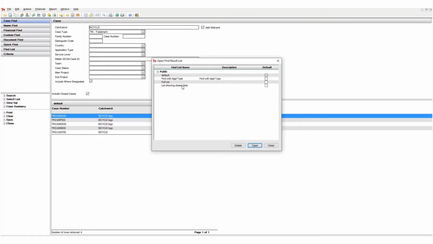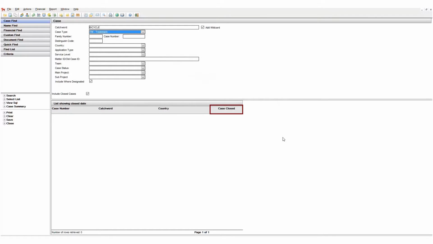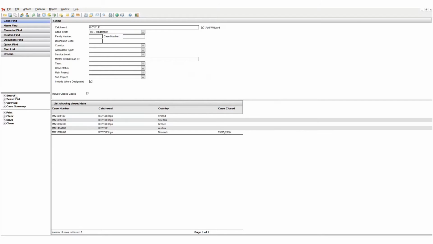I will choose List Showing Close Date. Now click Open. Great. My Case Closed column now shows. Let's search again. As expected, our results appear and it is immediately clear which case is closed.